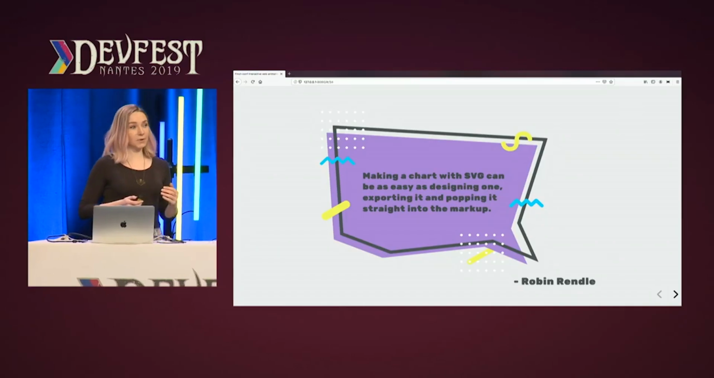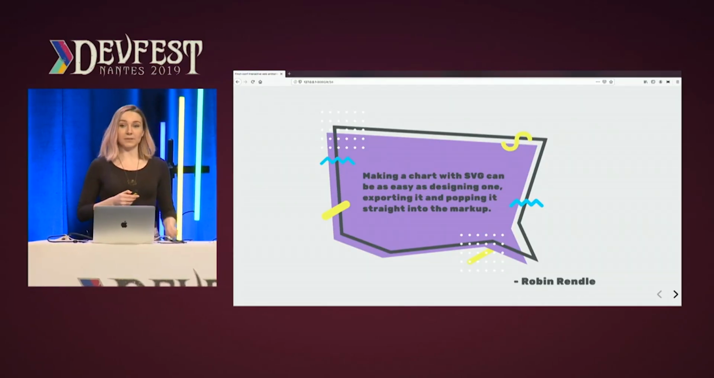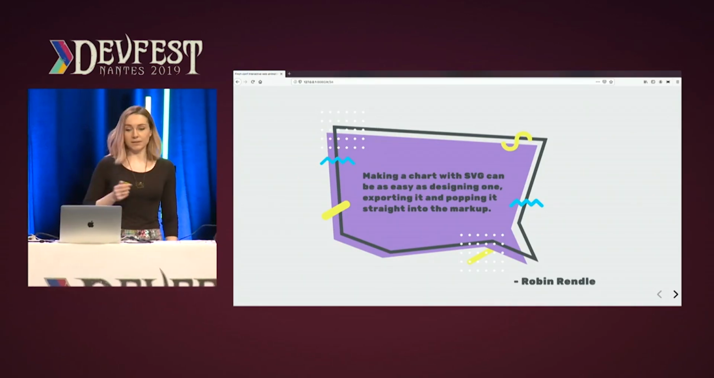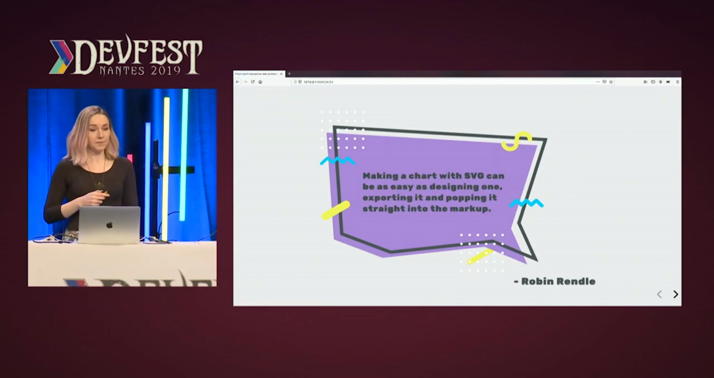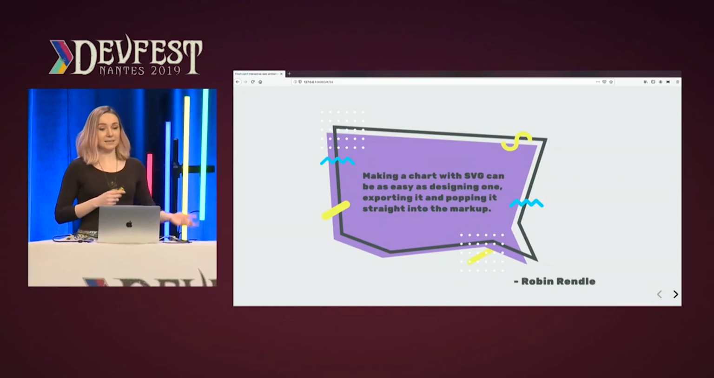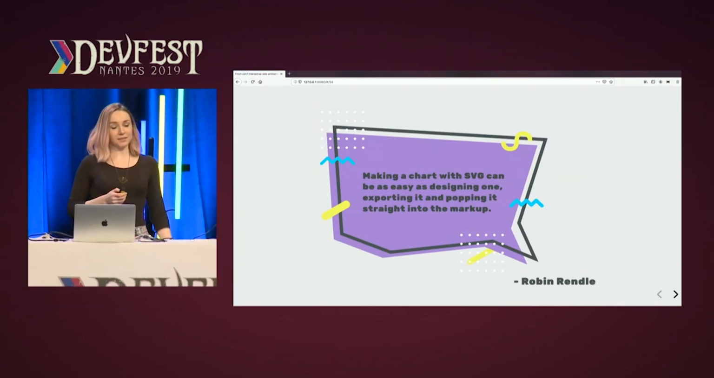So for a lower barrier to entry, maybe before giving D3 a go, we can do data viz with SVG and plain JavaScript. So Robin Rendell has written a really great article on making charts with SVG. And he says making a chart with SVG can be as easy as designing one, exporting it as SVG, and then popping it straight into the markup.